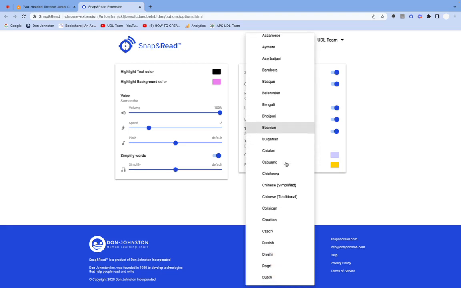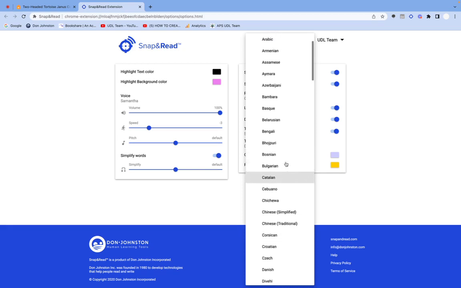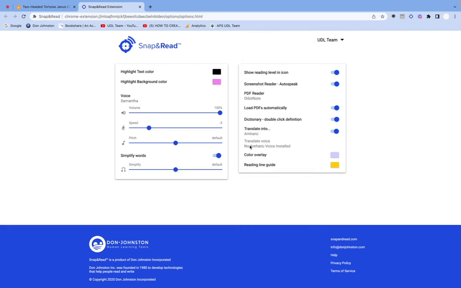Not every one has a voice, meaning it can't read aloud, but many of them do. If it does not have a voice, for example, Amharic, it will indicate no Amharic voice installed. What this means is the text can be translated into that language, but it cannot be read aloud.